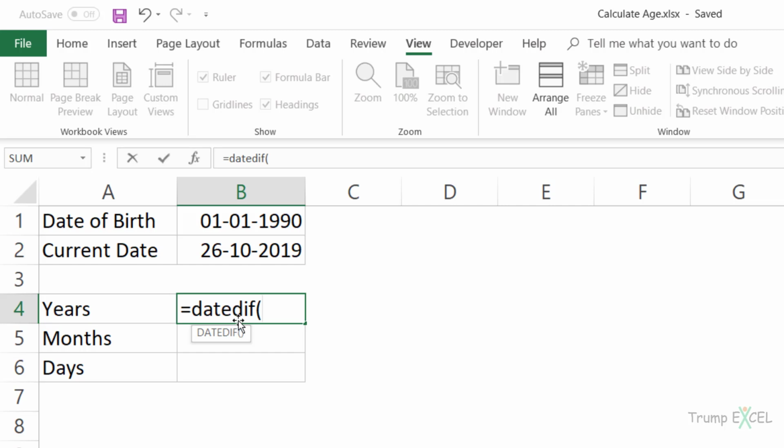The first argument is the start date, which would be this date here. The second argument would be the end date, which would be the current date. And the third argument is an alphabet or a string that tells the DATEDIF function what is the value I want, whether I want the value in years or in months or in days.